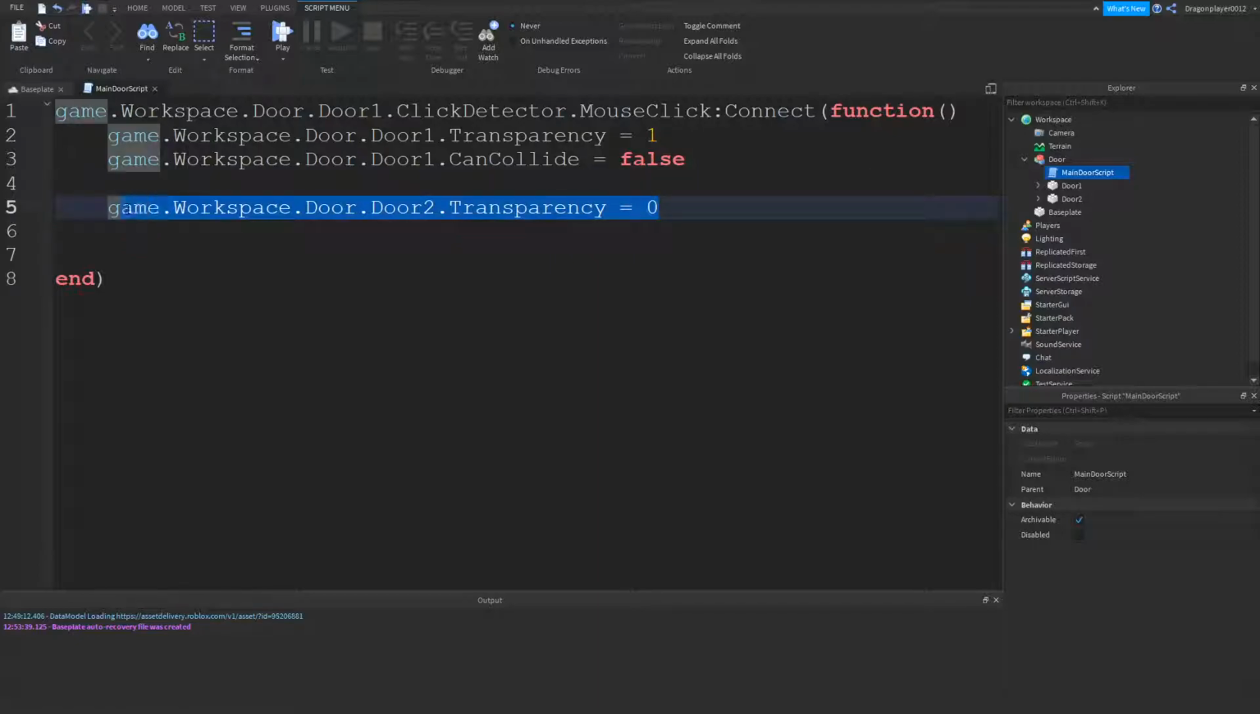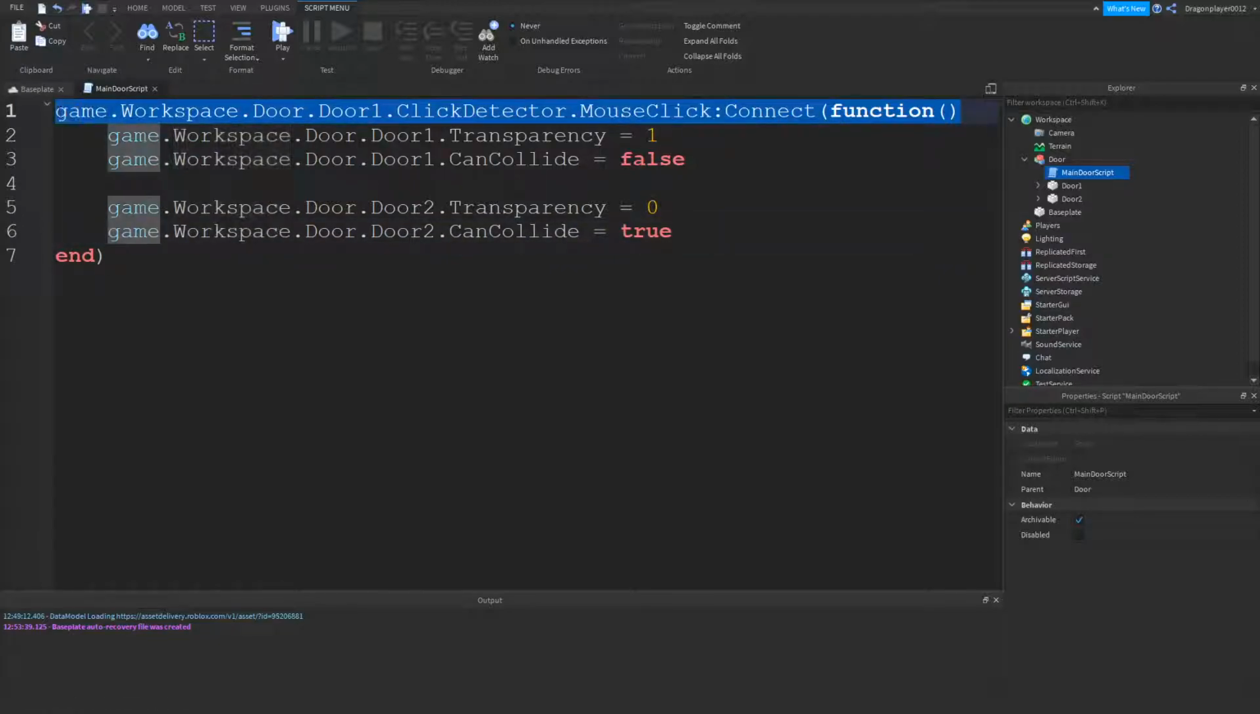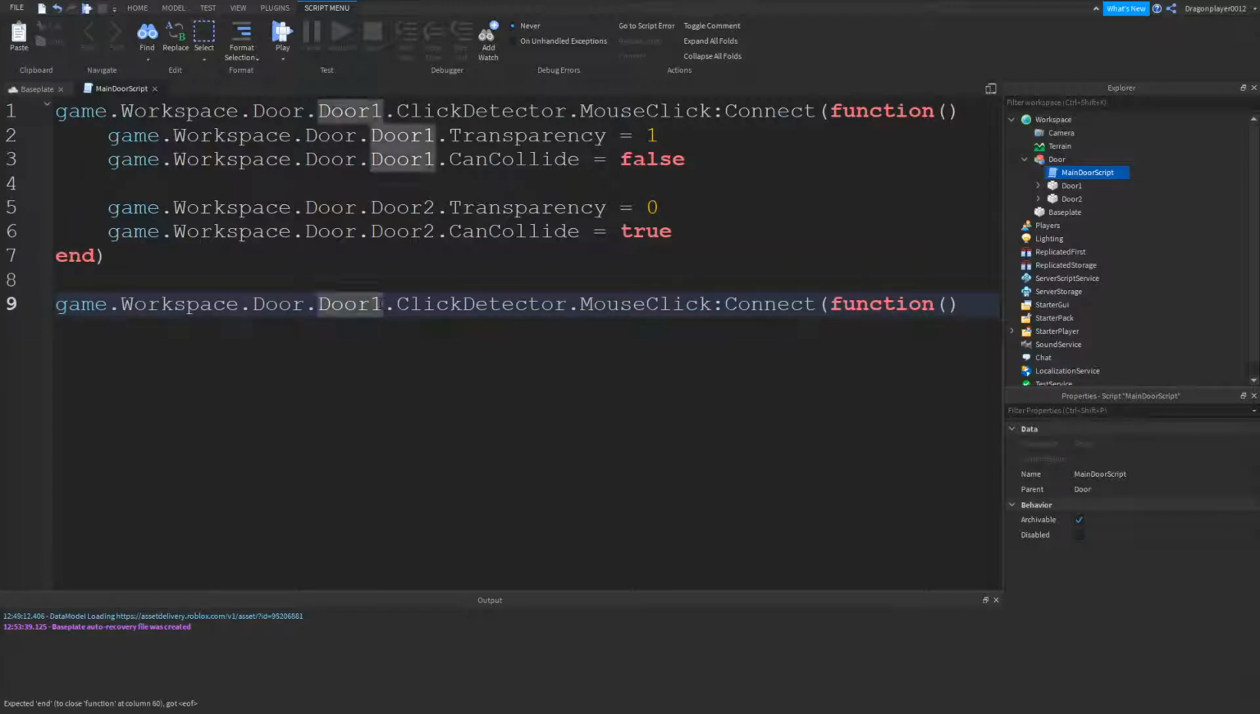Now we can go back here into the script, and we can copy this and paste it, and then we could do door 2 can collide is going to be equal to true. And now we can copy this line here and duplicate it down here. And then we could do door. My bad. Delete this, and then do door 2 dot 2 dot click detector dot mouse click, then connect, and then function.